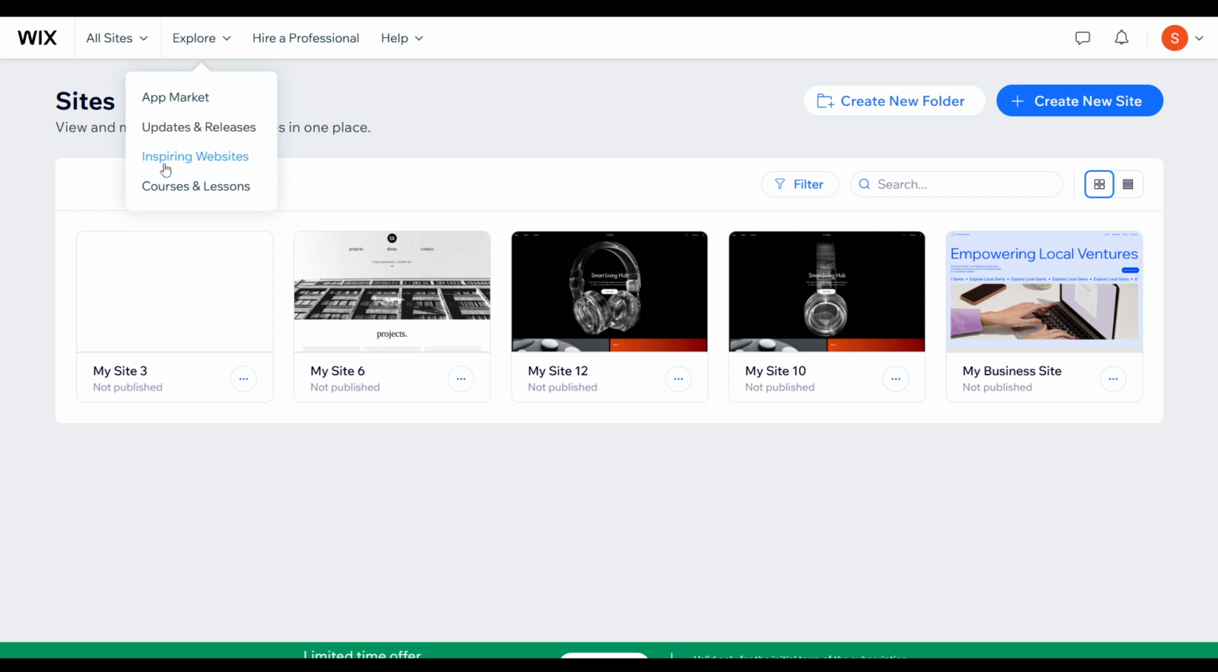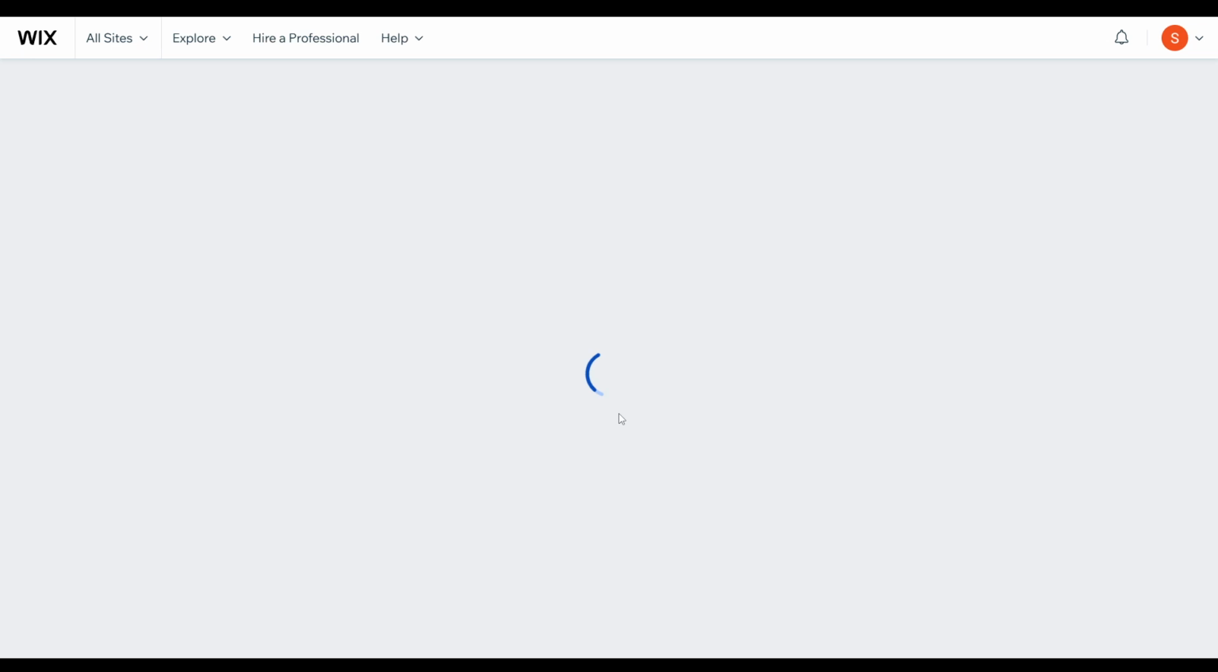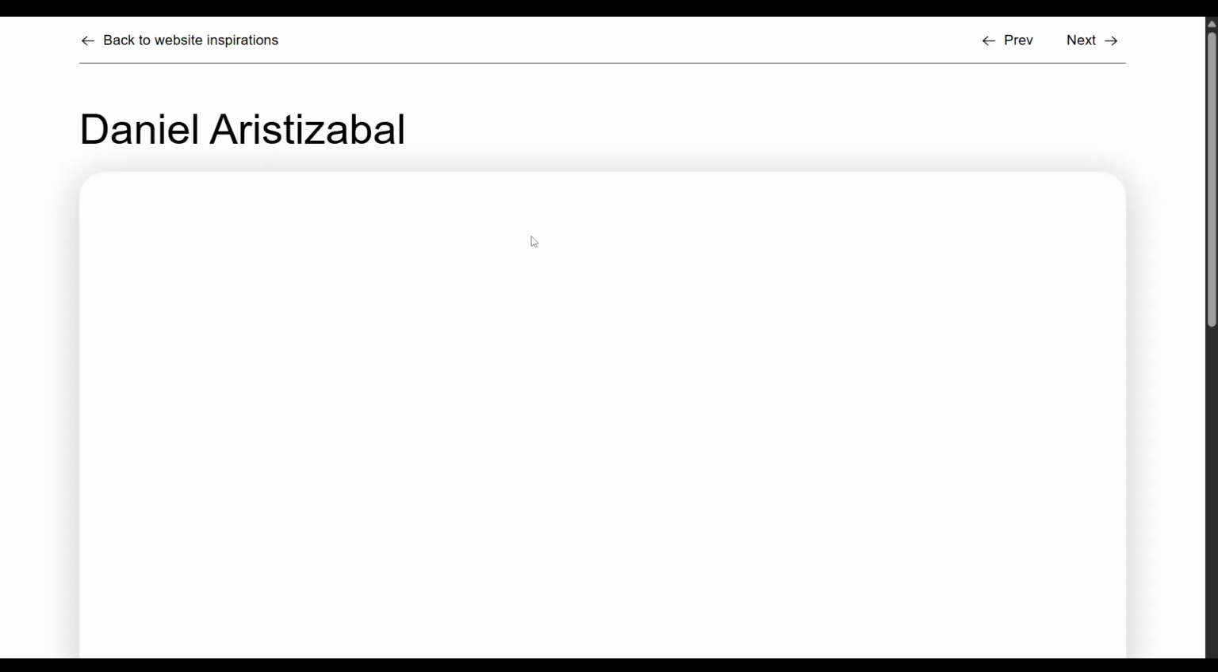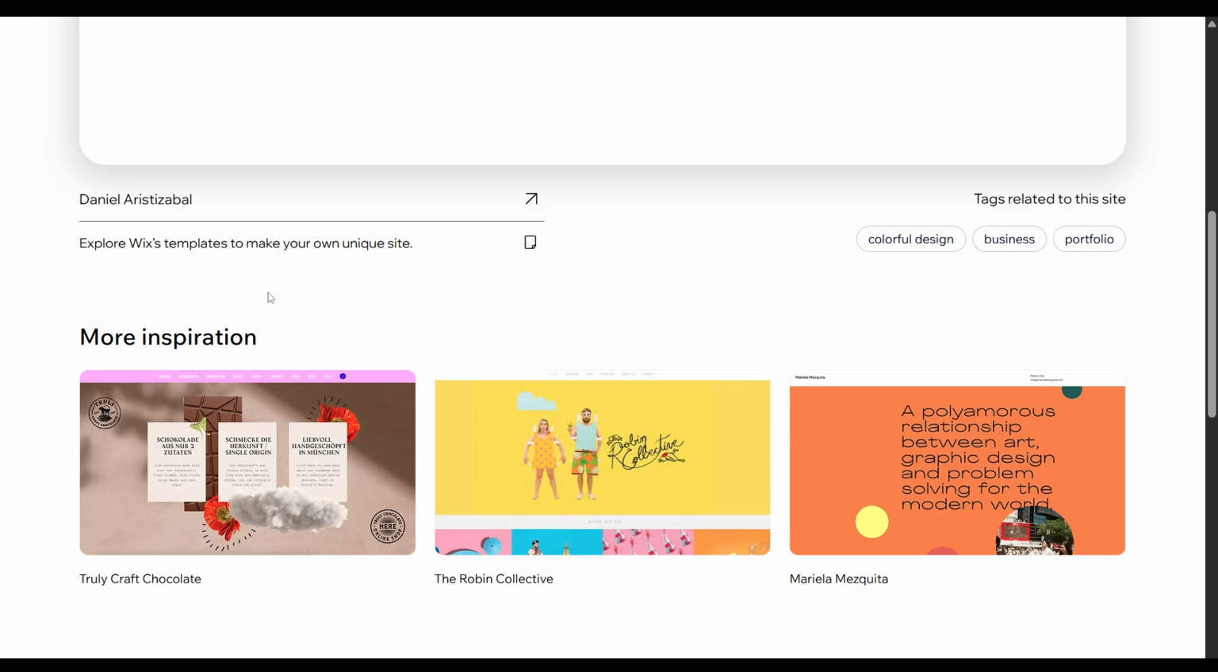This section is designed to spark creativity. You can browse through various examples and gain valuable insights into what makes a website stand out. Click on any example that catches your eye. It's important to take note of design elements that resonate with you and that you might want to incorporate into your own blog. Now, scroll down to find the Explore Wix Templates option.